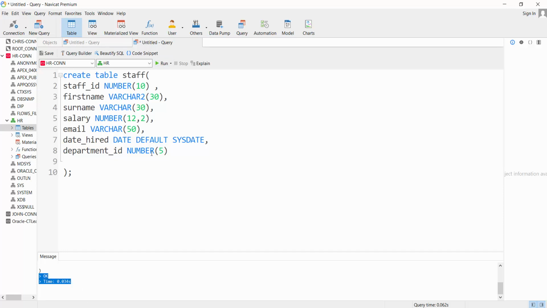So let's now run and view the structure of this table. I could just say select with an asterisk from staff. That would simply mean I'm viewing the entire staff table. Okay, sorry, I ran this query now instead of this. Okay, that's why I got this name is already in use.